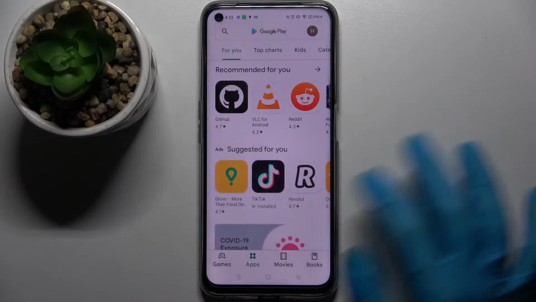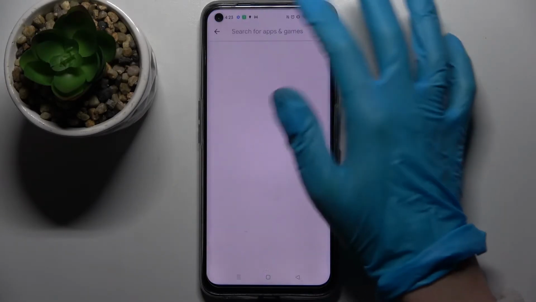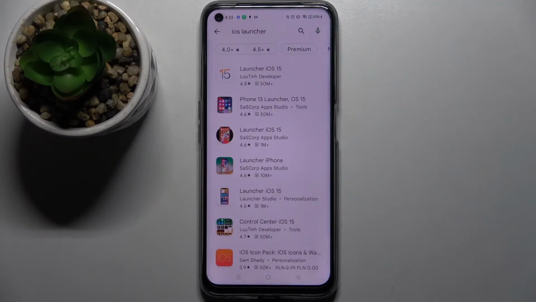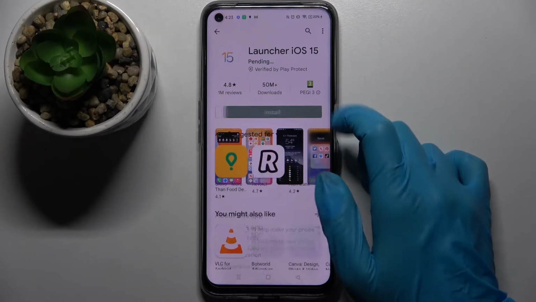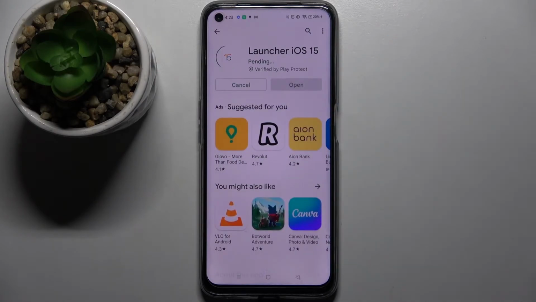Firstly, open Play Store and click on Apps over here. Then tap on the search bar and type iOS Launcher. Following that, you need to download this free app from this developer. Then click on Open.